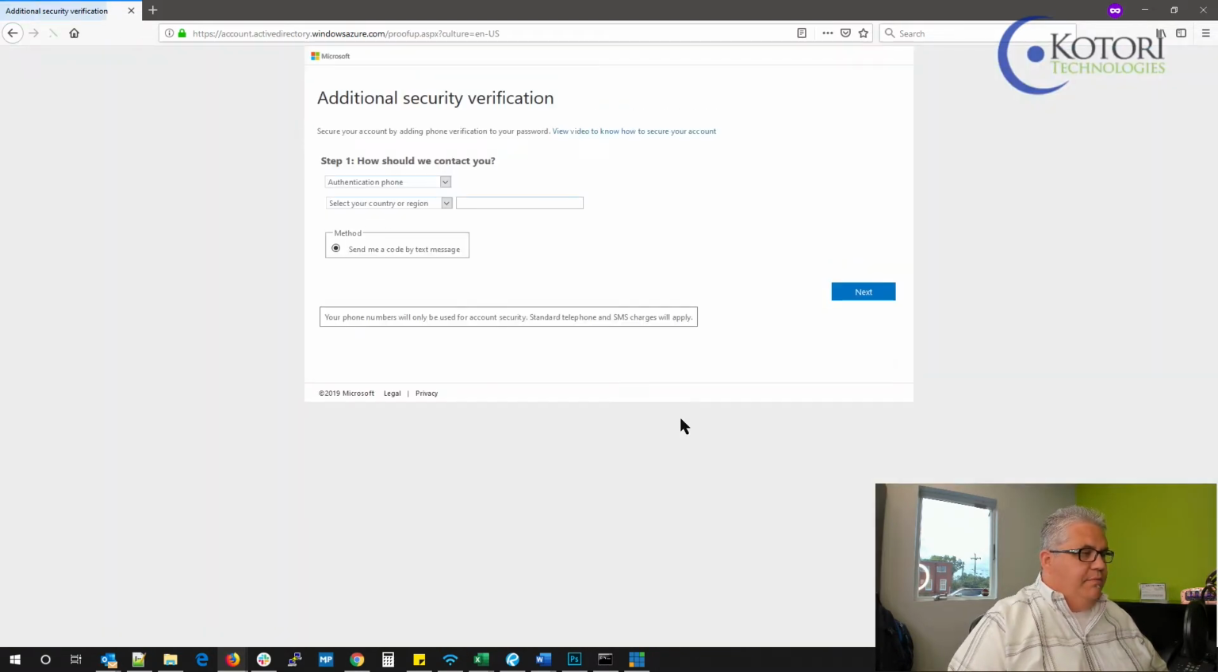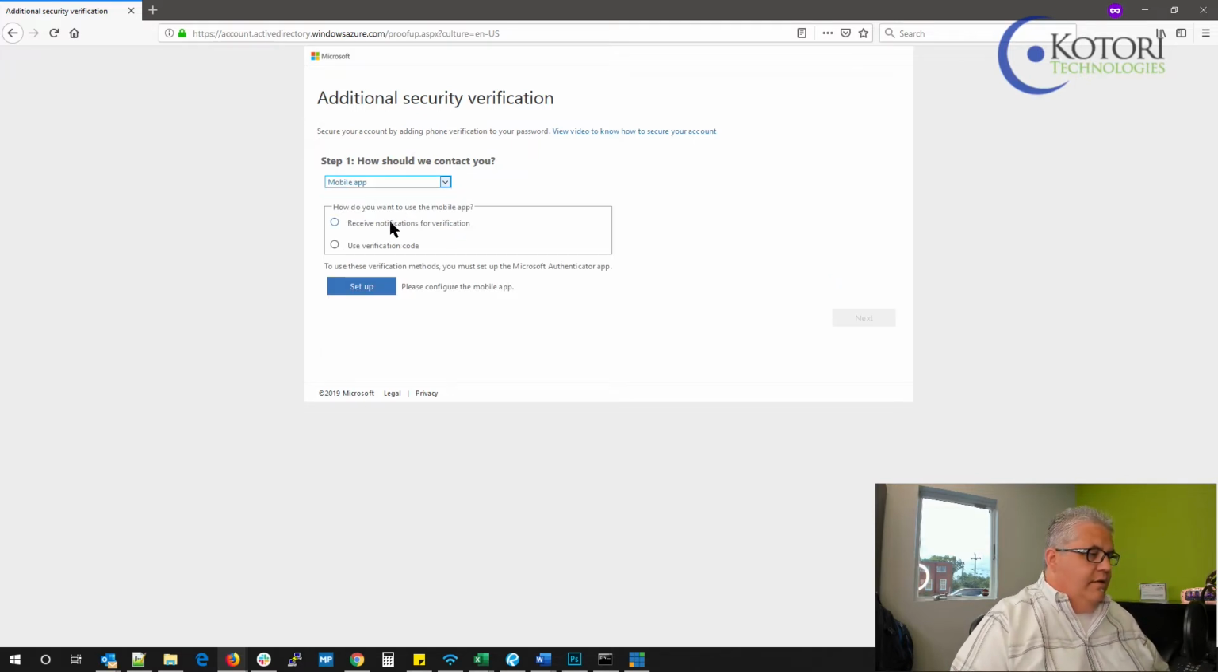Now it's going to give us a couple of options for how we want to contact you. We want to authenticate by phone. This is typically by text message or something like that. I don't really suggest using text messages. We really like to see our clients use multi-factor authentication apps, something like Google Authenticator. Microsoft's got their own application. I use Authy because it keeps the keys in the cloud as well.